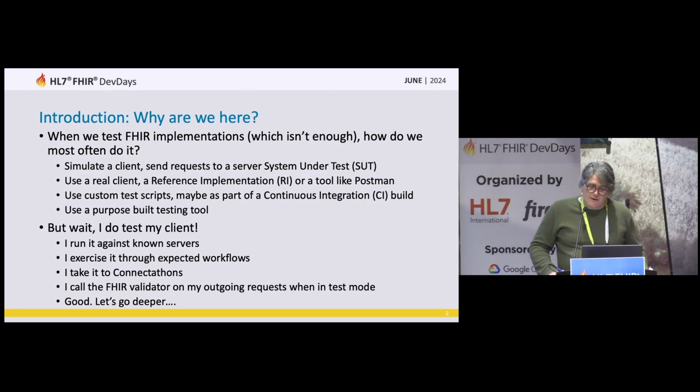So why are we here? Well, we're here when we test FHIR implementations. The low-hanging fruit is testing the server. We all know how to do that. You set up Postman, or you do a build script or something, and you throw a bunch of stuff at your server, and you get it back, and we're good to go. So that's well-trod territory. And this session is about the opposite of that.